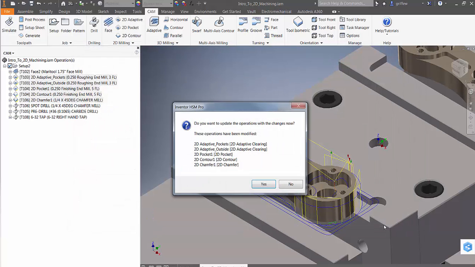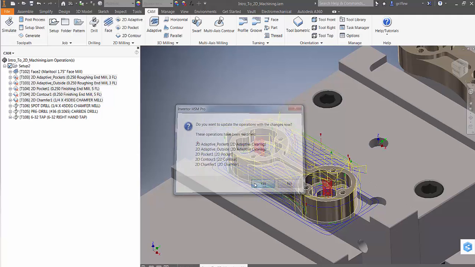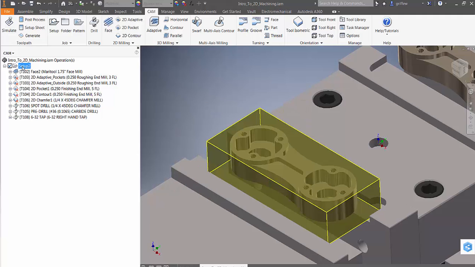Select OK to save my changes, and select Yes to accept them on all the toolpaths. Then I'm going to regenerate, and this is just one example of how we can use that feedback that we get from the show log to make adjustments for safe and effective toolpaths.